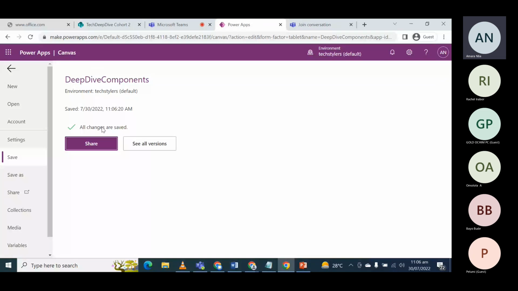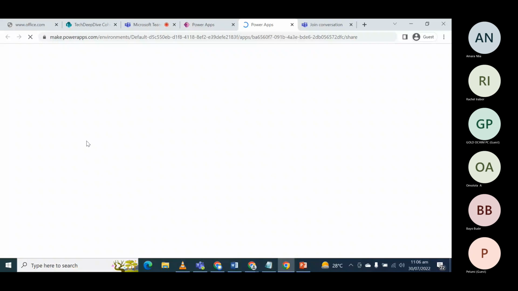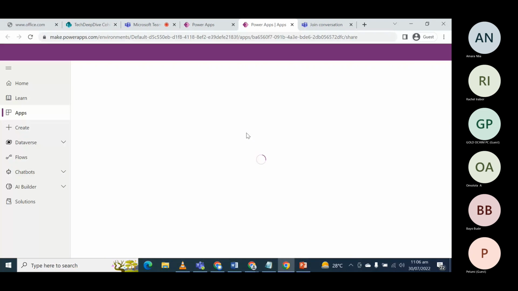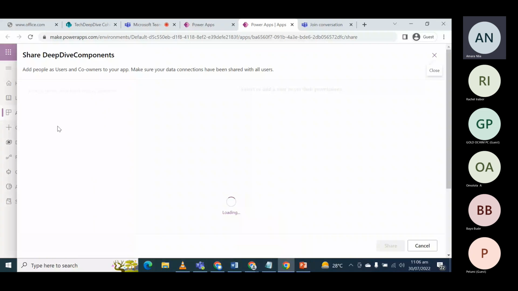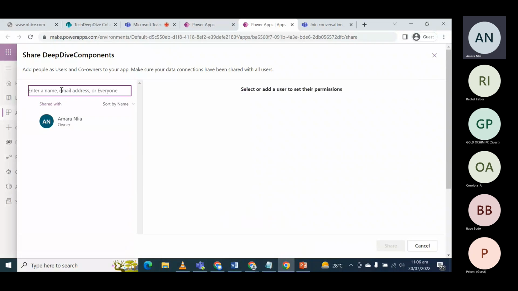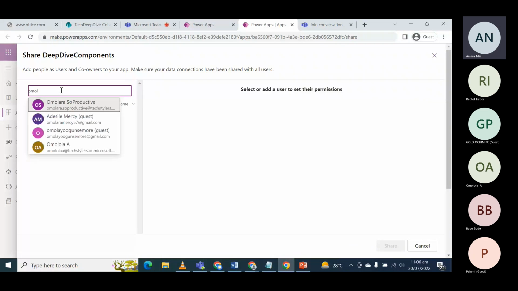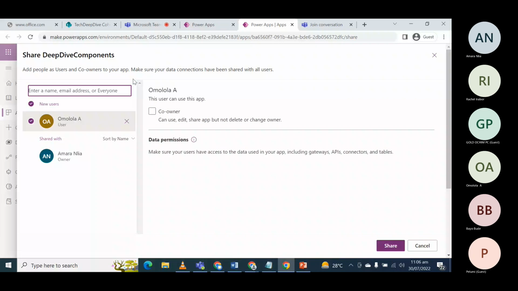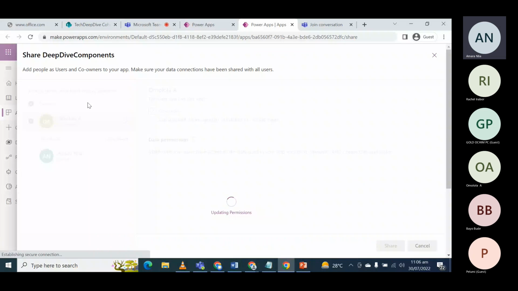So you can either share it with the person you want to share it with. So let's say Amalola is around. You can share it with her. So she's the co-owner. So if she wants to work on it, she can work on it.